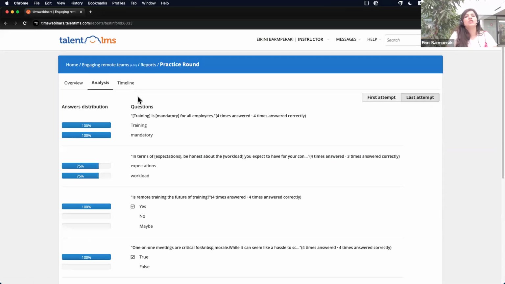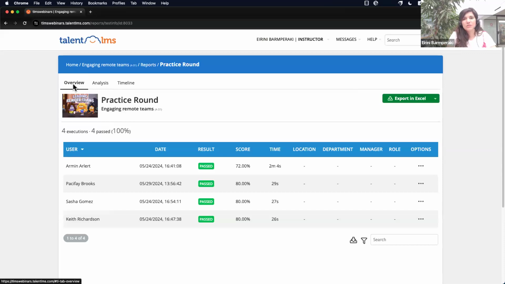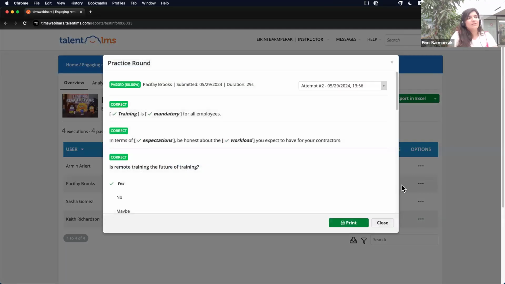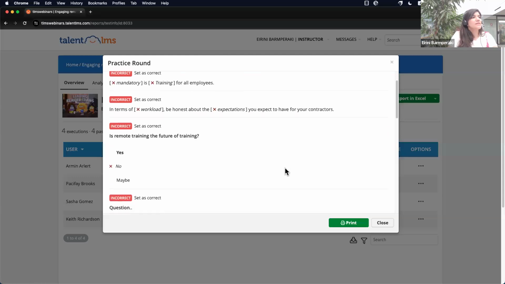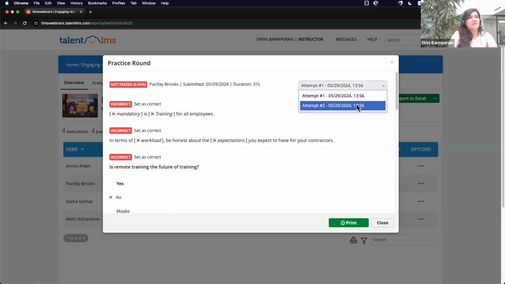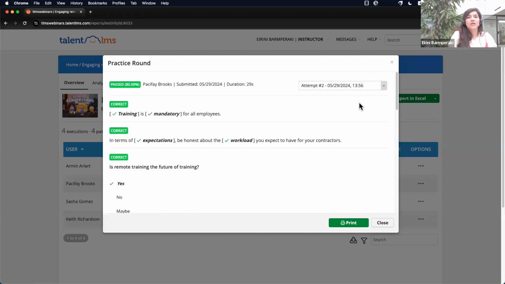But what if you want to check the in-between attempts and for individual users? Well, as long as you have allowed repetitions in your test, if you click on the user, for example, Pacify here, and click on this little magnifying glass, you will see this drop-down menu that will show you the executions for each attempt. So this is attempt number 1, and the answers she provided, and this is attempt number 2. So this is how you can check for each user what were the exact answers they provided for every attempt.